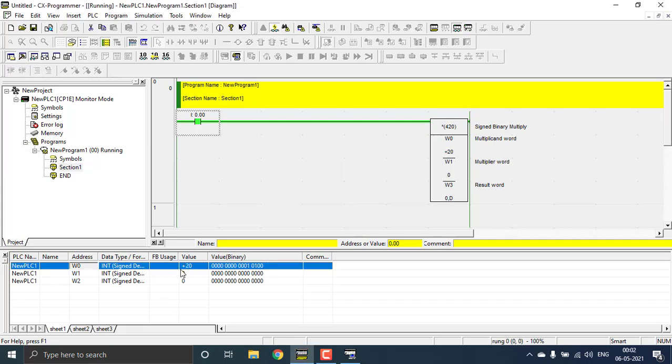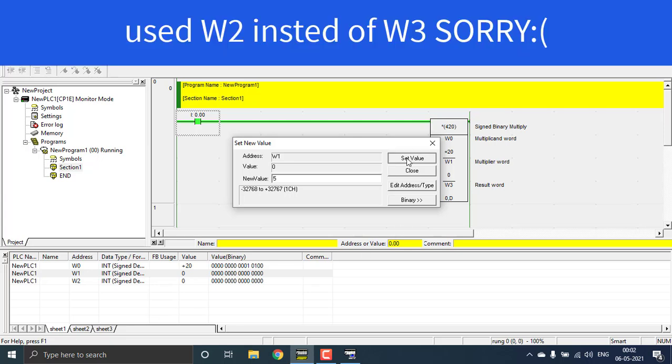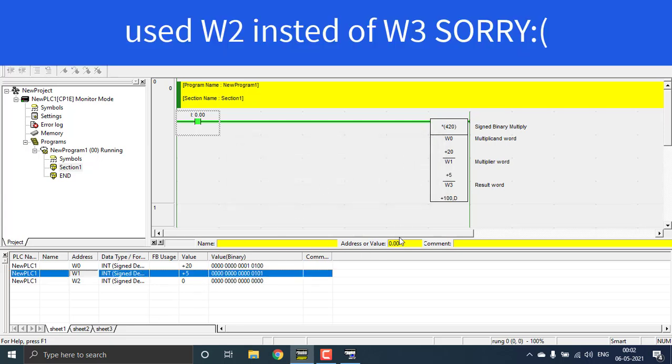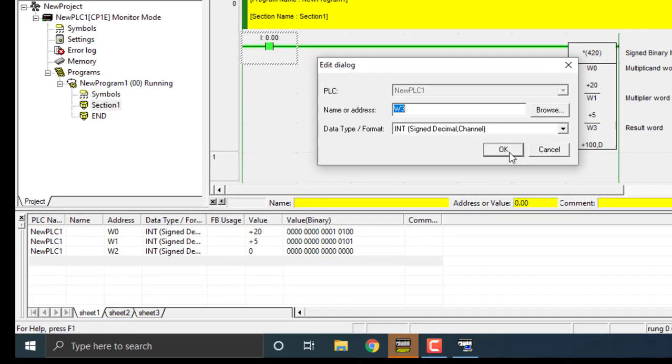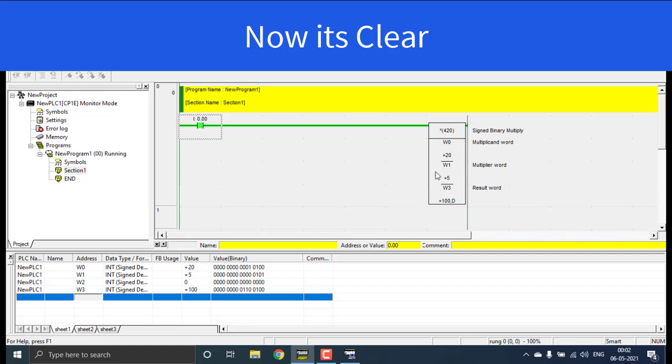So it's plus 20 multiplied by 0, it is 0, and I'm going to make it 5. 20 multiplied by 5, we are getting the output as 100 in the W3. I'm using W0, W1, and I'm using W3, not W2. W3, hit OK. You can see it is 100. Sorry about the W2, I just used the W3. And that's how we do the arithmetic process.